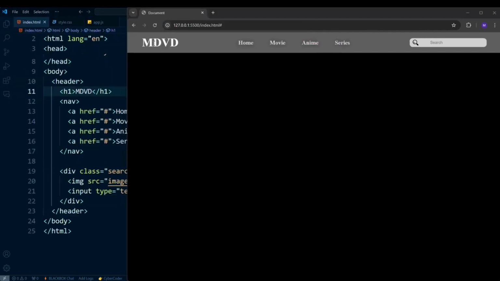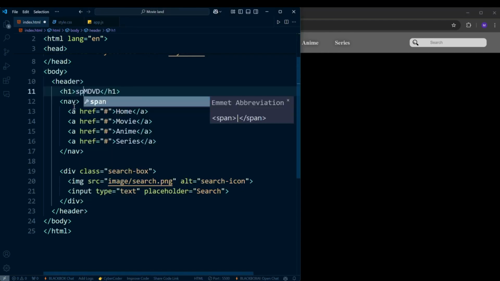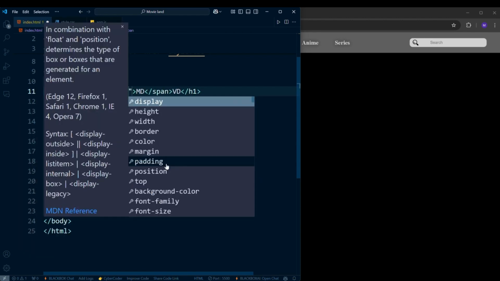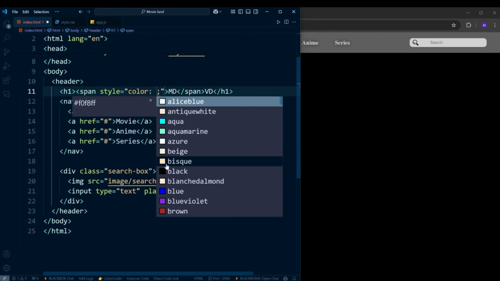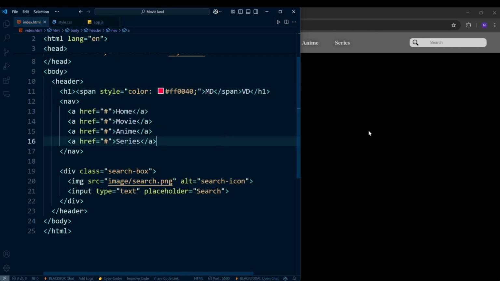Let's tweak the logo. Specifically, we'll add a pop of color to the first part of the logo text. Go back to the HTML file, and inside the H1 element for the logo, add a span element. Place the first part of the logo text inside this span and apply an inline style to set its color to red. This small adjustment gives your logo a distinct and stylish look. And that's it. The navigation bar is looking sleek and polished.